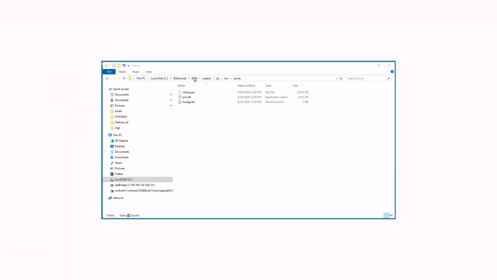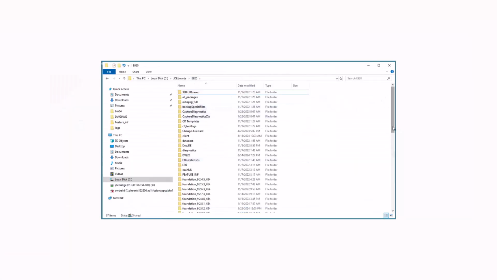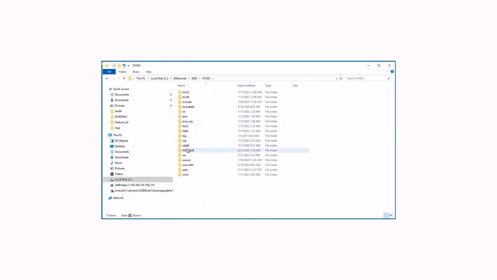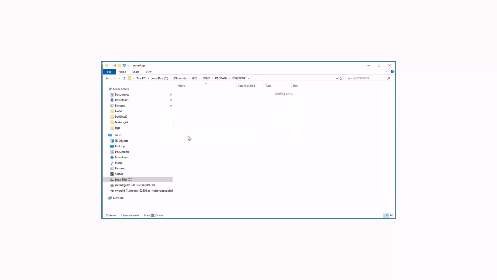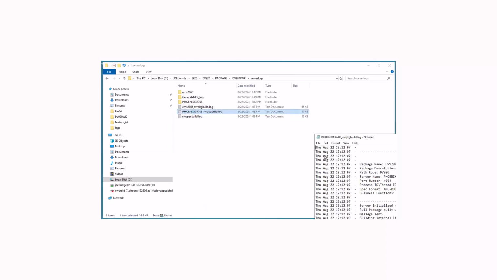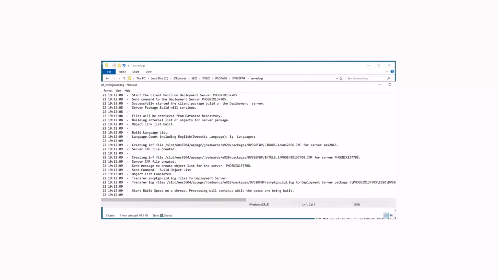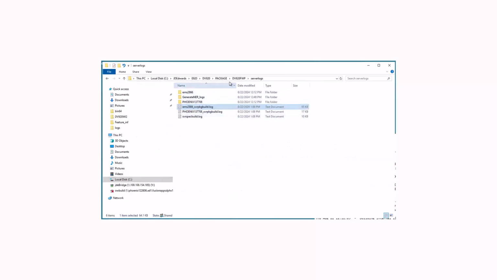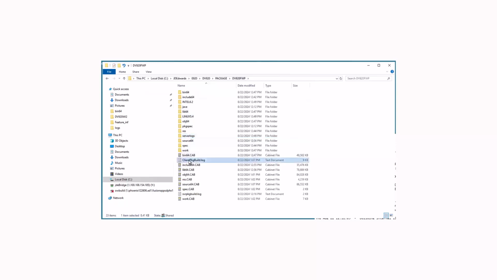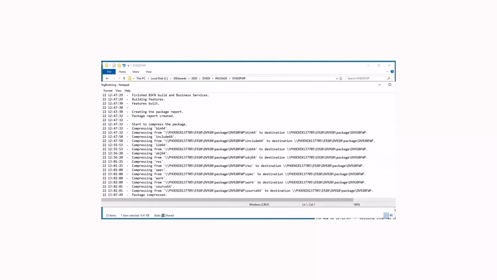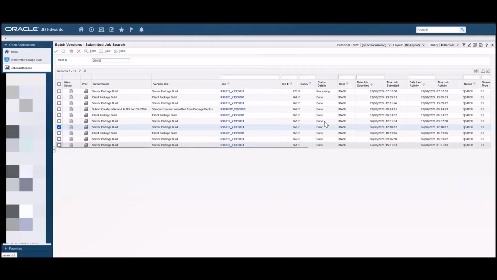To verify the package build logs, you can access the deployment server log under the specified path code package under the server logs. The log specifies that the full package was built with only the NetChange objects. You can also review the client package build log here. To review the server package build and client package build reports, access them from the submitted job search program.